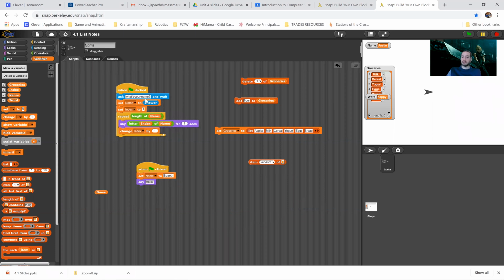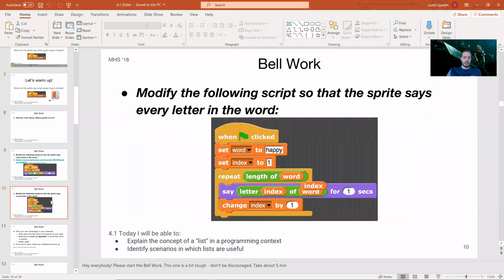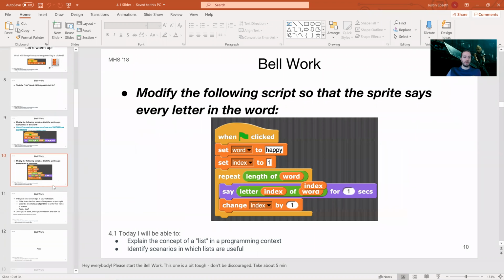I want you to make this for yourself. Make this and then save this as 4.1 notes, okay? Do that for me. Okay, so those are lists. So we have the same thing right here to say every letter and every word. We went through that already.